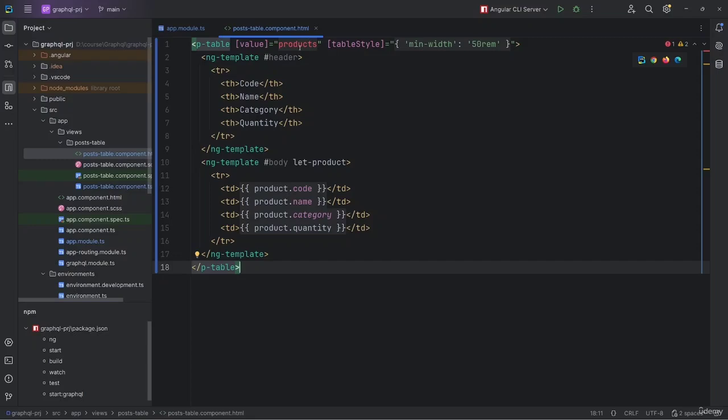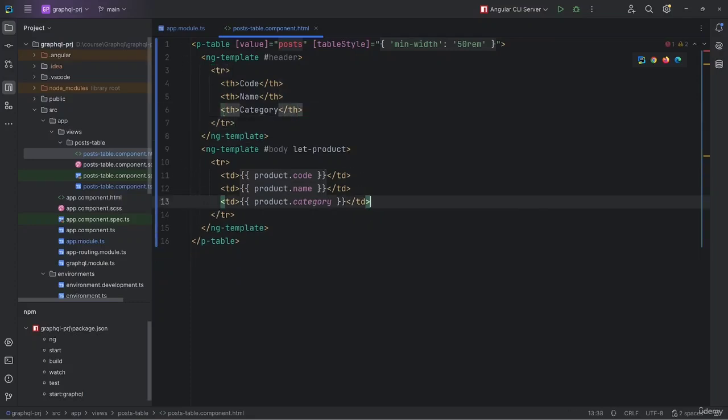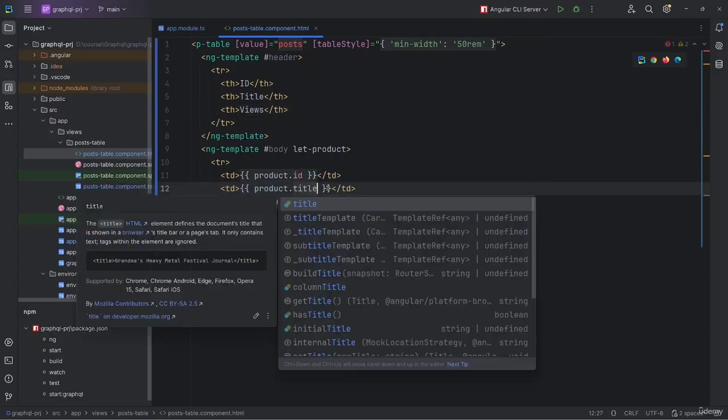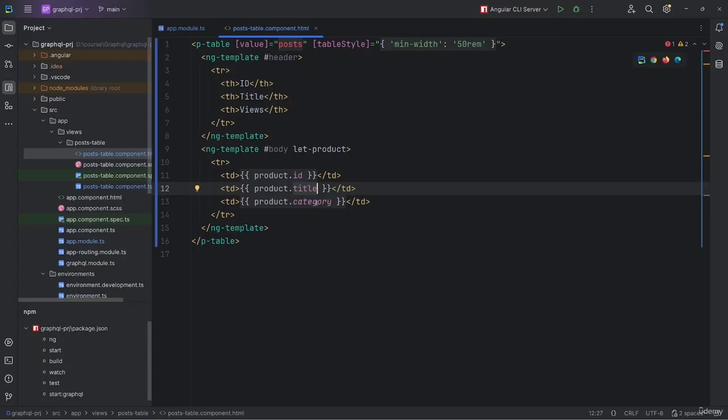First, change the value property in the p-table tag to posts, since we'll soon create a property with that name in our component class. Next, we'll modify the column headers and also remove the 4th column called quantity, which we don't need. We'll rename the remaining columns to match the fields we're working with: ID, title, and views. In the table body, we do the same. Update the template to show ID, title, and views.